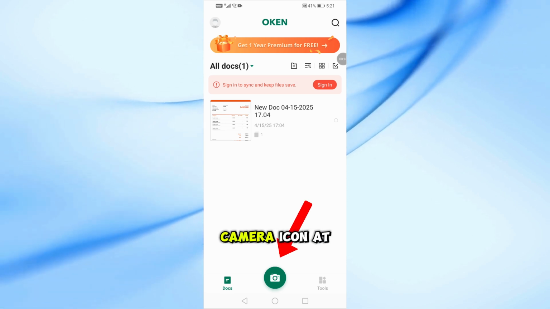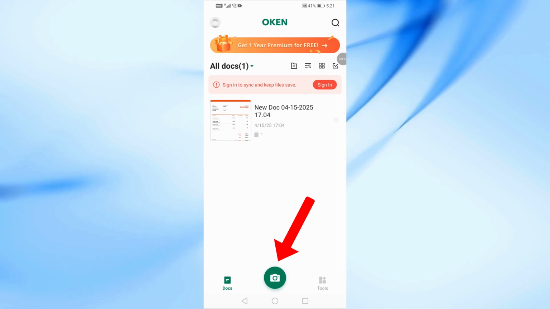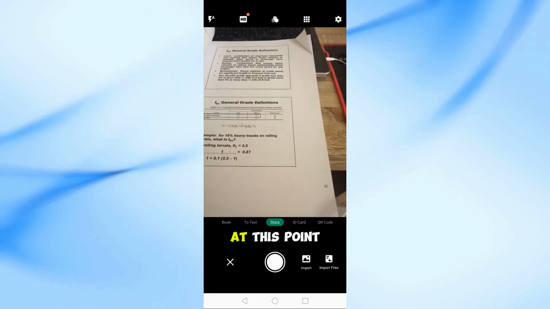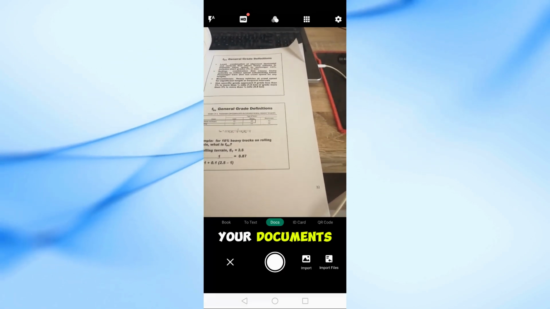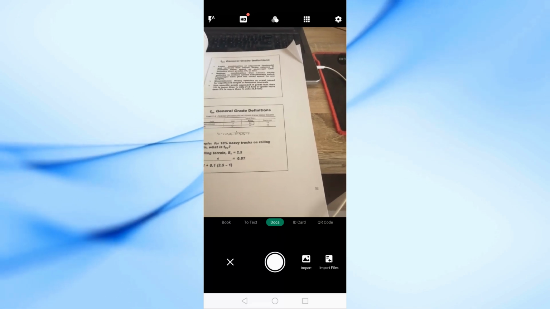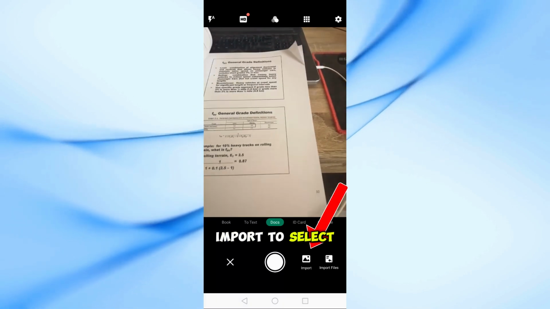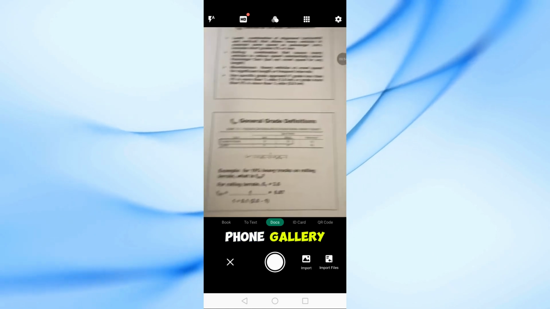Now, tap this camera icon at the bottom of the screen. At this point, you can either take photos of your documents using your phone camera, or simply tap Import to select images directly from your phone gallery.